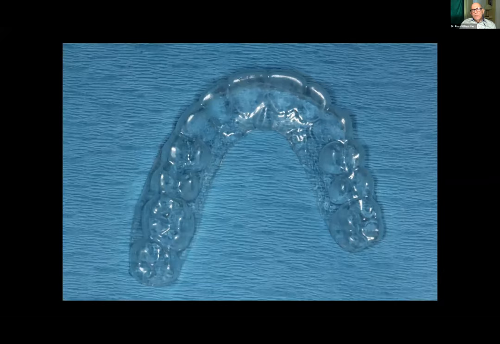Okay, questions regarding the composite you use for seating the veneers? All right, I have my favorites. Can you guys hear me now? Yep, we can hear you. Okay, I was leaning in, I'm sorry.